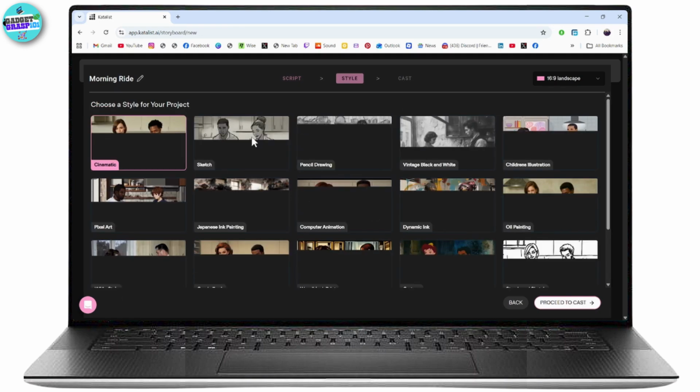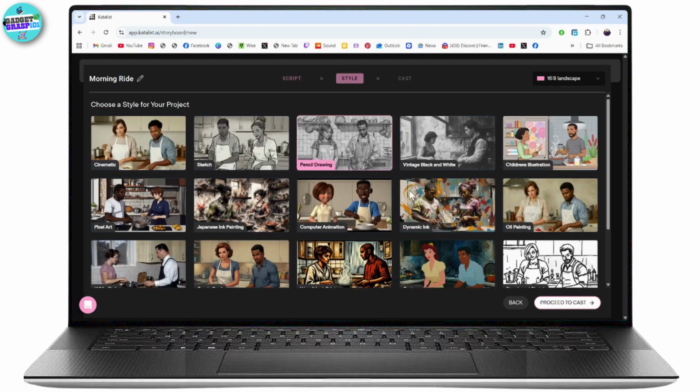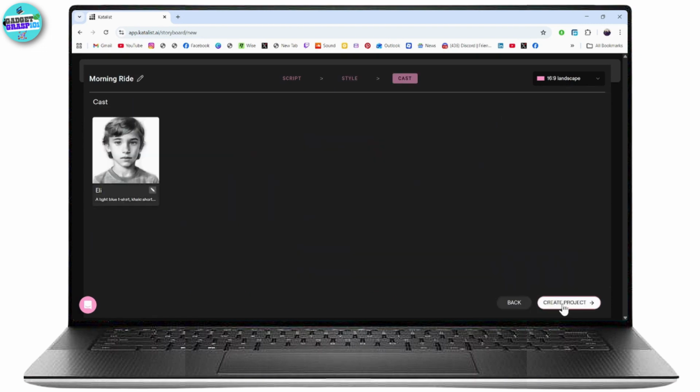You can choose a style for your project. I'll go with a pencil drawing and then go with proceed to cast, which will be on the bottom again. Go with create project and it will create your projects. In this way, you'll be able to use Katalist AI.